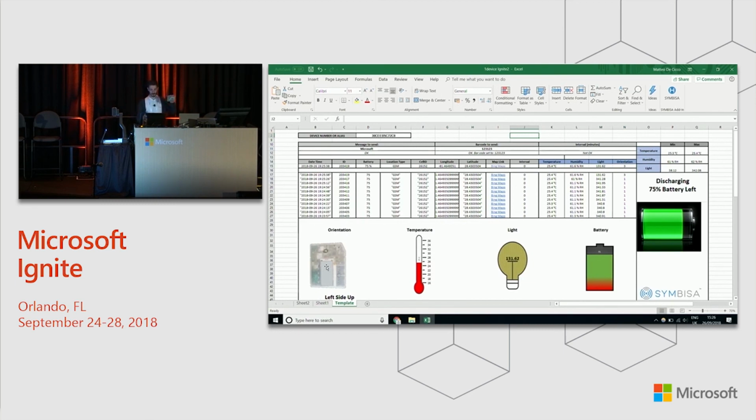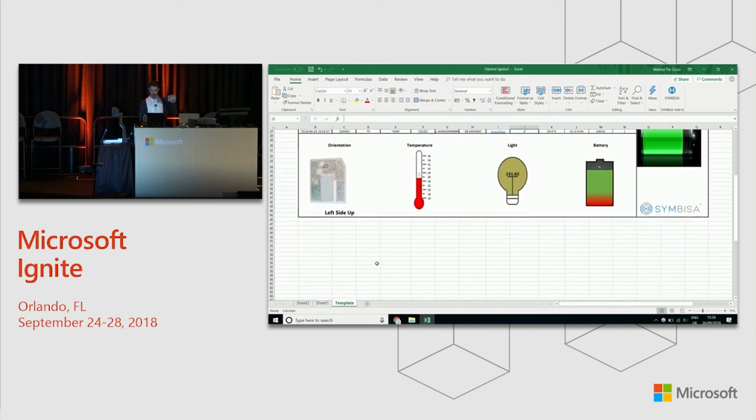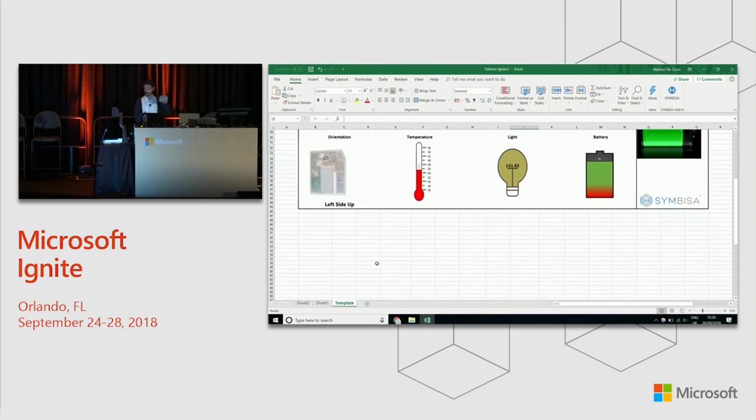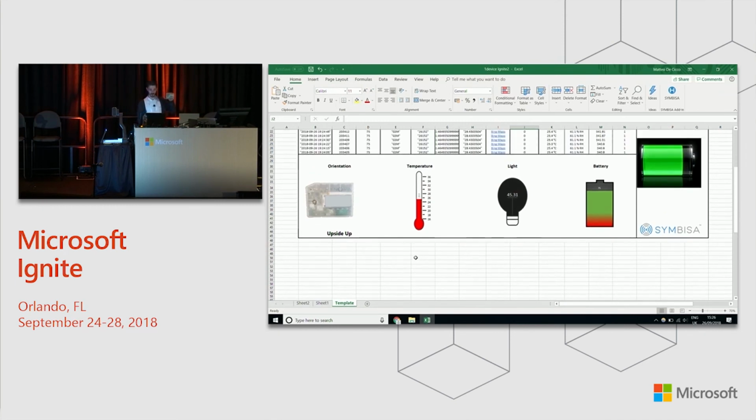GSM sometimes, well, takes its time. And yeah, now it's going to update again. Now it updated the vertical one. Now it's going to, yeah, here we go. And the light came back to 45 lux.